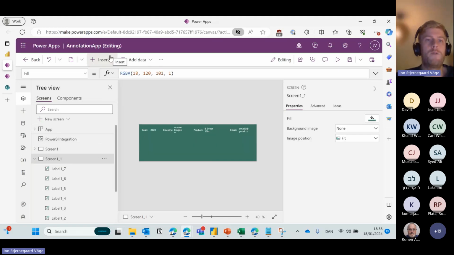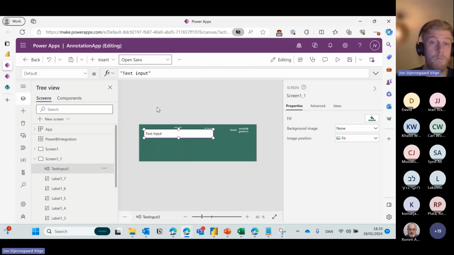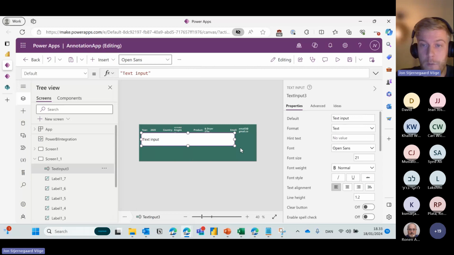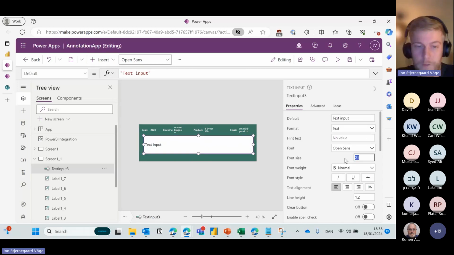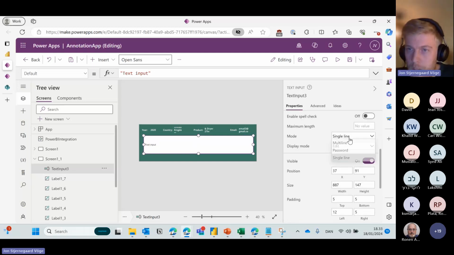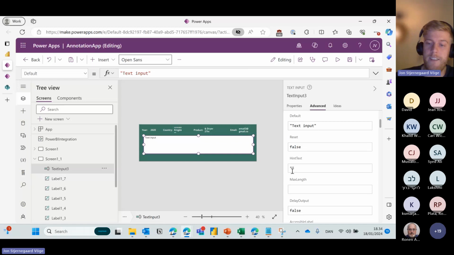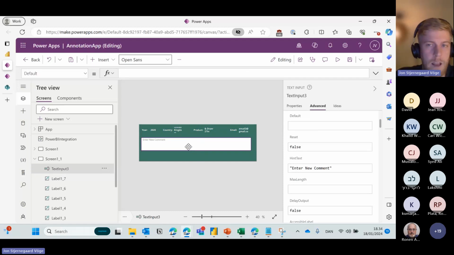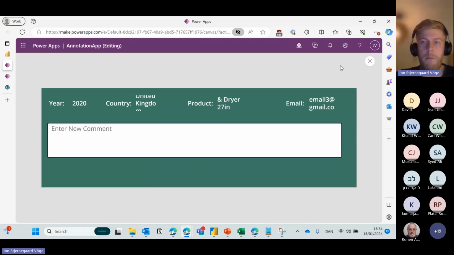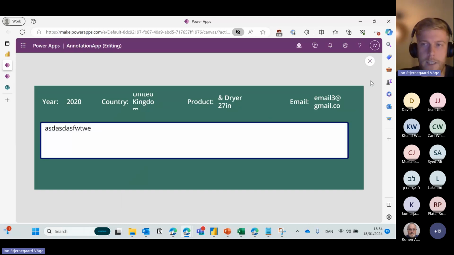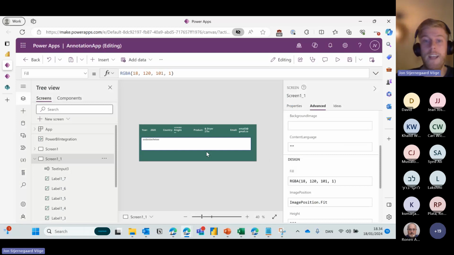The next part is we want to allow the end user to provide some input. So we'll add a text input. It's as easy as that. We can resize this a little bit. We can make the font size smaller. We can, let's say, multi-line it instead of single line. We can add a hint text, enter new comment, and delete the default input here. So it has a nice little enter new comment display there. And that's actually it. If I go into preview this app, I can now type stuff inside of this text input. Very low code, right?